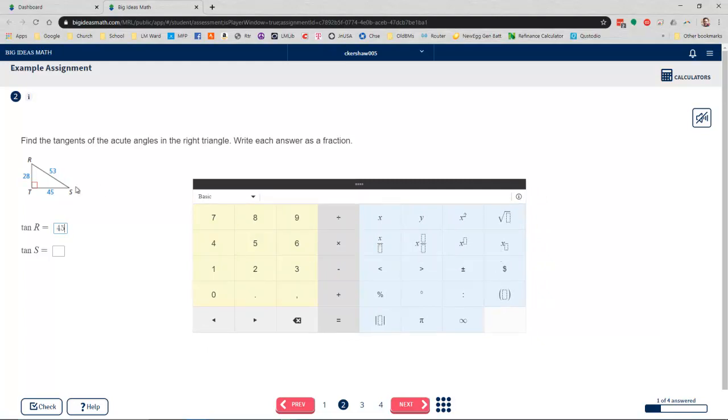It puts whatever you've typed in the numerator and then lets you add a denominator. If we type that, do you notice it put the 45 in the numerator, and now I can type in 28. You can type it in with your mouse, or you can just go to your keyboard. If you're working on a computer with a keyboard, you can type in the 28. Okay, so the tangent ratio for angle S would be 28 over 45. So I'm going to type it in this time, 28. I'm going to hit the divided by, and then I'm going to type in 45.